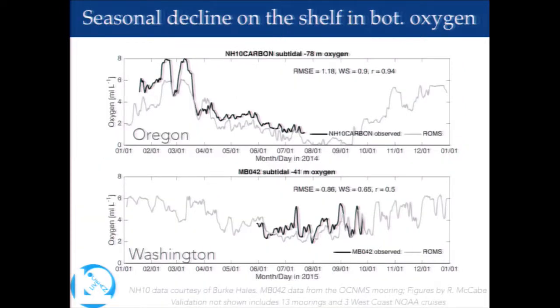Just quickly, I'll show you another site from more recent times. This is 2014, this is 2015. These are both oxygen, now bottom conditions. I want to focus on this one because it's the first time we had winter data, so data from the winter time period, courtesy of Burke Hales. And so what you'll notice here is that the decline in oxygen begins well before the onset of the spring upwelling season, and it's fairly well captured by the model.